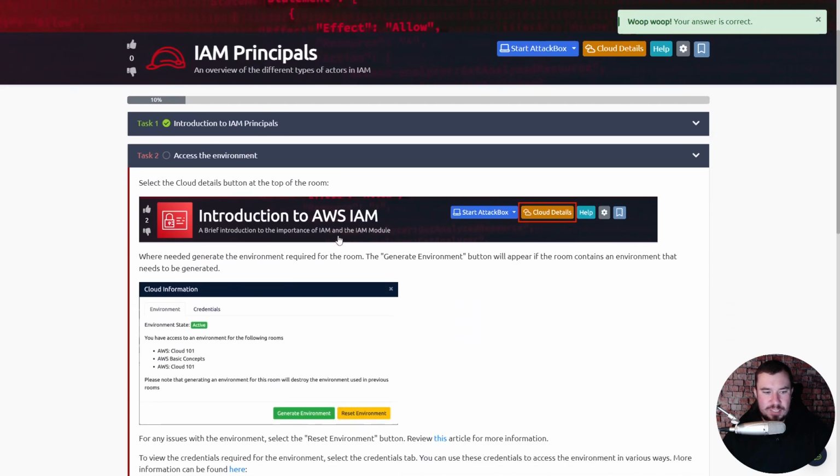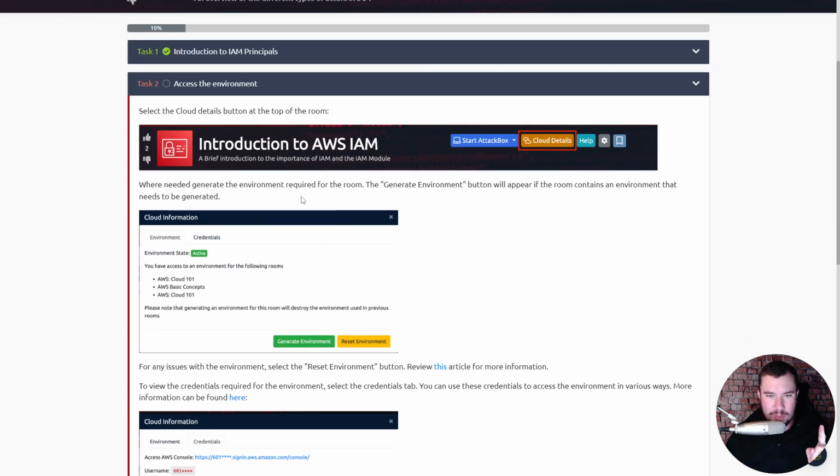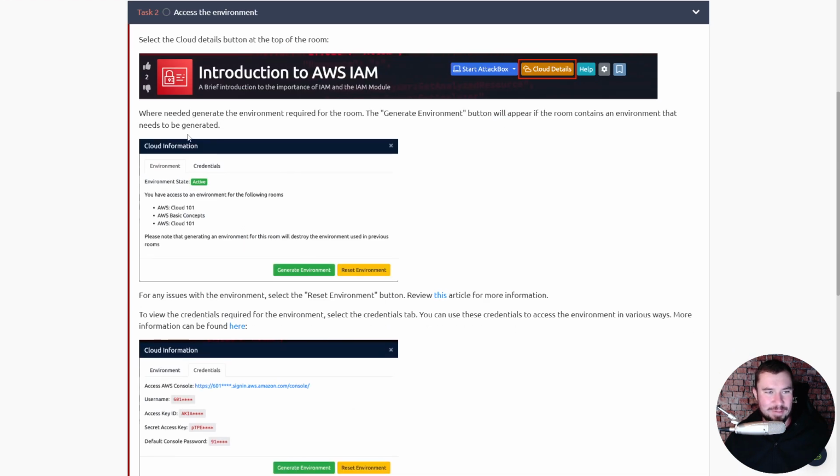Hey, we get to spin up an environment. I've not done this, guys. This is my first time doing this. So we get to spin up our environment. It's the cloud details button at the top of the room. I need to actually see what this is going to pop up because I may have to stop sharing my screen, because if this gives credentials, those of you on stream could technically access the environment. So let me just see what all happens.